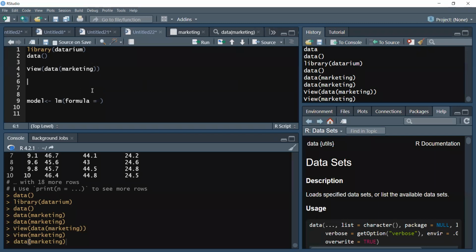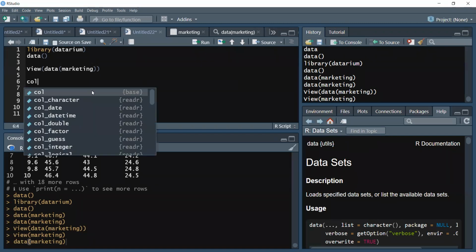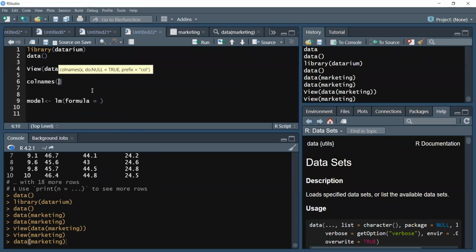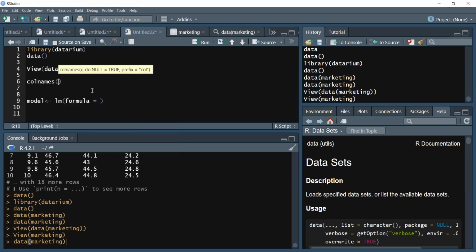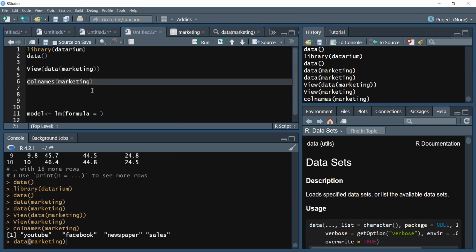Sales is. So I can write my column names, marketing. So dependent variable is what? Sales, is it not? Then we have what? YouTube plus Facebook plus newspaper. Exactly, YouTube.